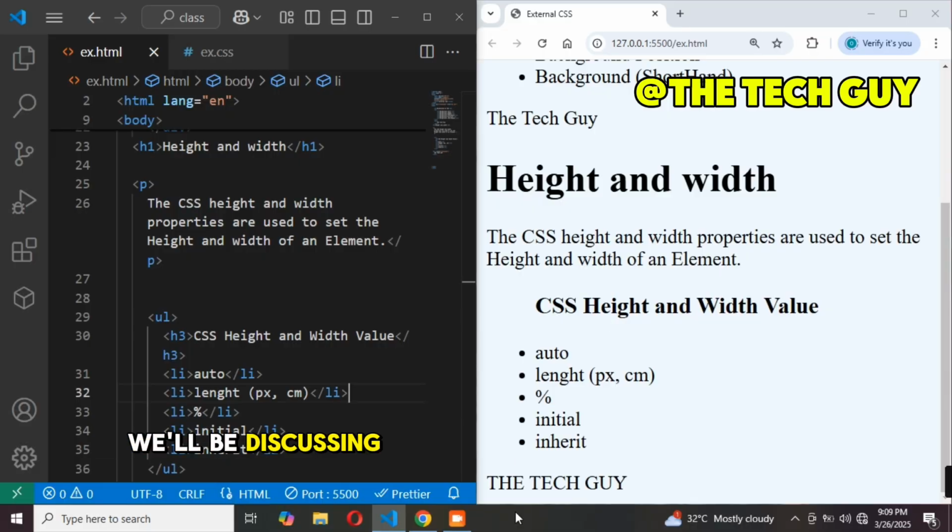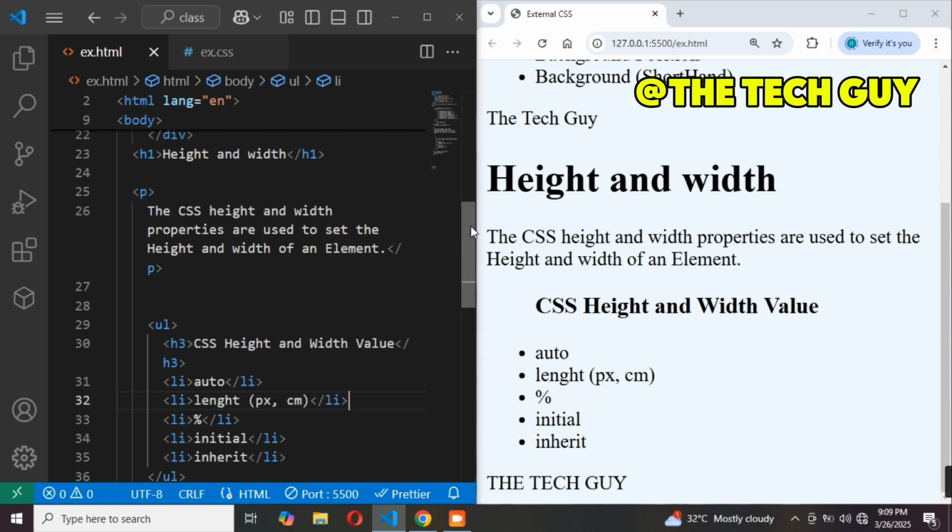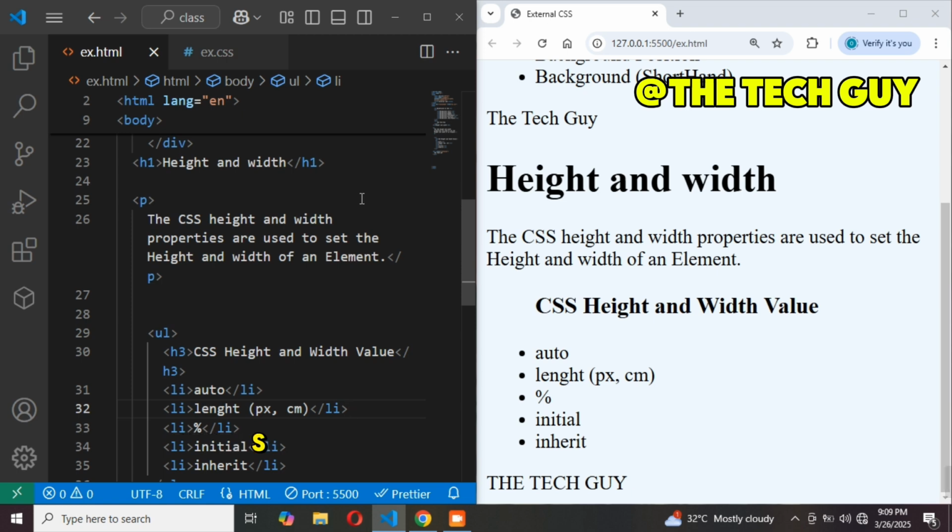In this class, we'll be discussing height and width in CSS. So, how can we make use of the height and width properties in CSS? The CSS height and width properties are used to set the height and width of an element. So we use the height and width to set the measurement, like to take the measurement of our element.